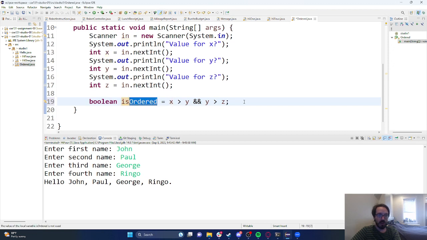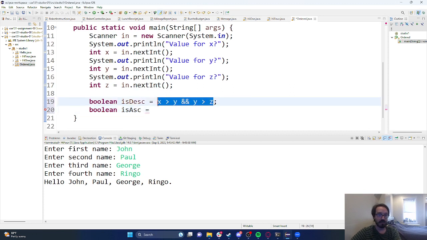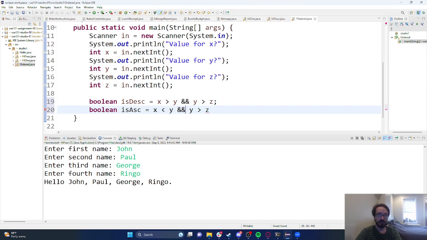So maybe instead of calling this isOrdered, I'll use a few variables here. I'll say isAscending. I'm sorry, that would be descending. They're going down. Descending. And I'll create another boolean variable for isAscending if all the values are going up. And it's going to look very similar to this. I'm just going to swap the signs, right? There we go.